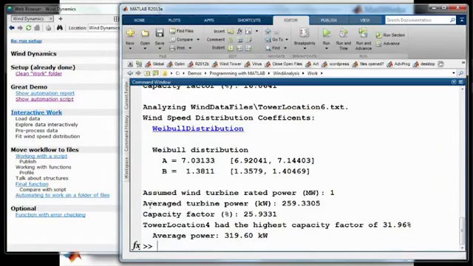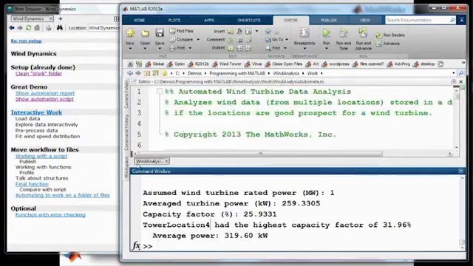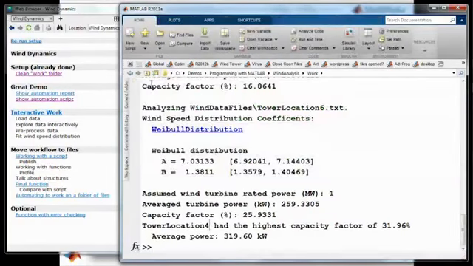So at the end it says that the capacity factor was the highest at Tower 4, and so we would have our answer by the end. So my whole goal now for the rest of this talk is to show you how we might get to such a place. To do so, what I need to do is close out what I'm showing you here and sort of start from scratch, some fresh MATLAB.